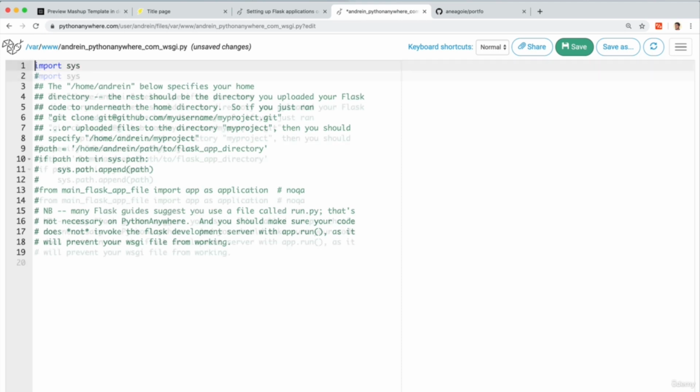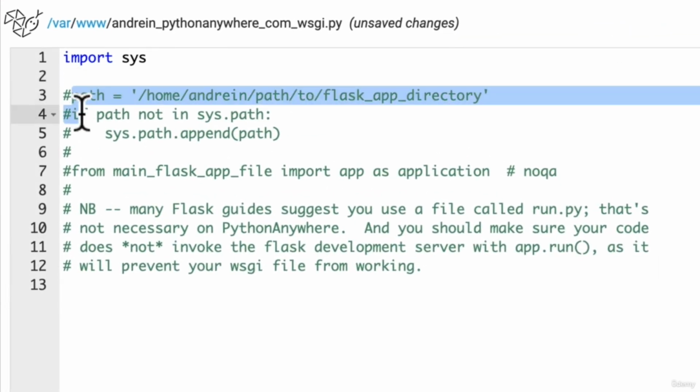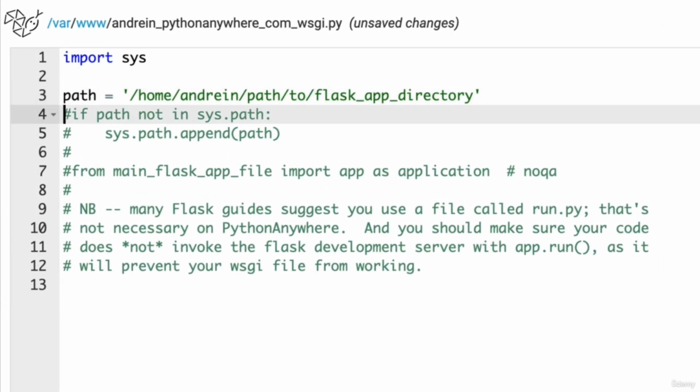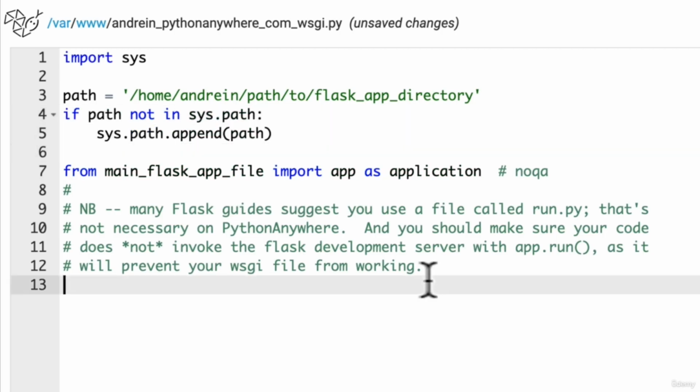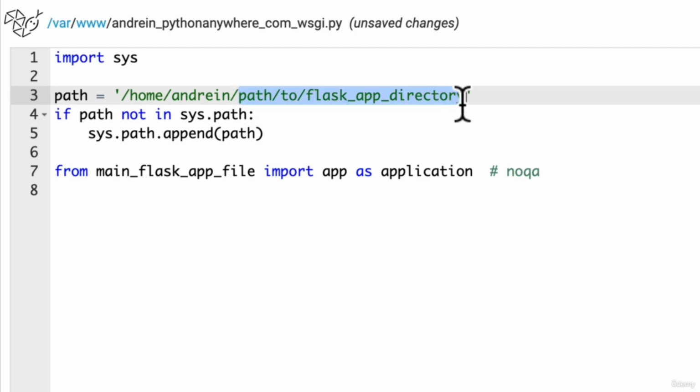So we have import sys, and it has some description here that you can read on your own. But the key thing that we want is to remove the comments from here, just like that. And then we want to make sure that the directory, so Andre, has a path to Portfo.